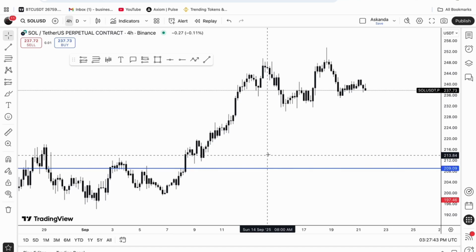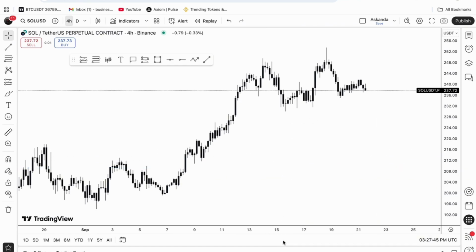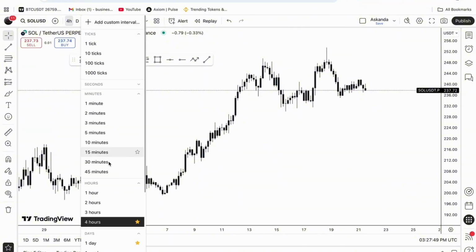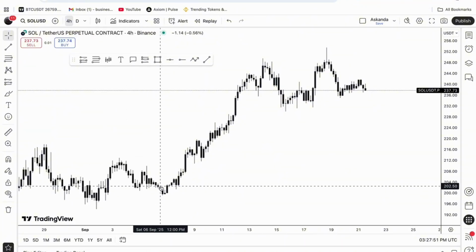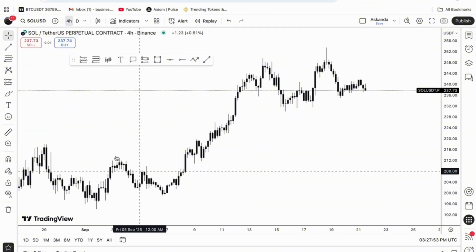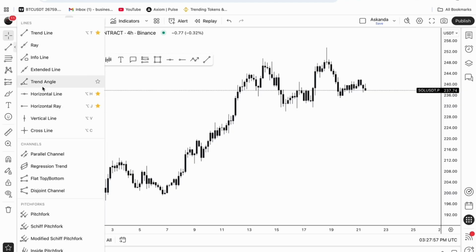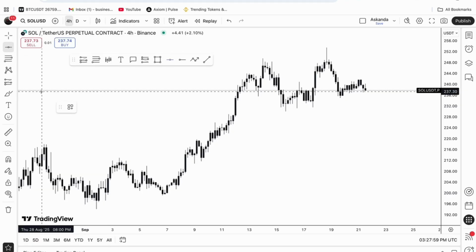Now when you select Binance, the first thing you need to do when you select the token is change the time frame to the 4-hour time frame. Once I change it to the 4-hour time frame, I click on the trend line here and select horizontal line. In crypto, we are always looking at the highest resistance and the lowest support.